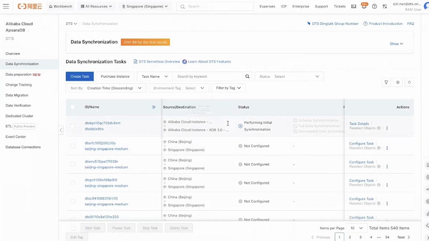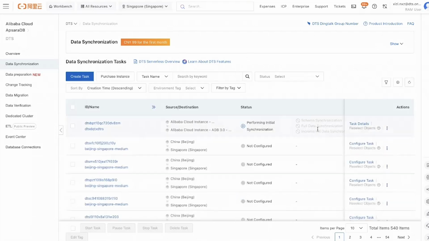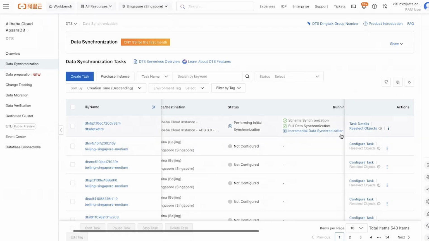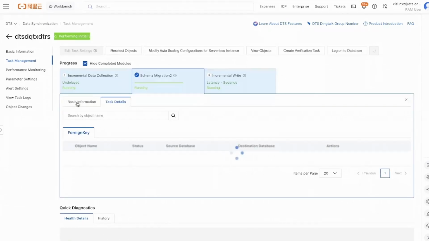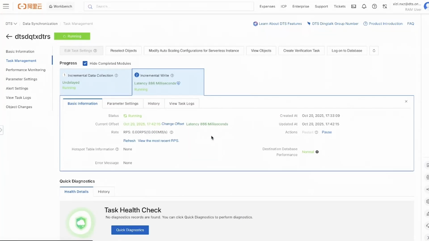Okay, the instance is purchased and is on the synchronization. We will wait until the full data synchronization finishes. Okay, the full data synchronization is finished and the incremental data synchronization is started. Great. We will wait till the latency shows. Okay, great. The latency has shown.